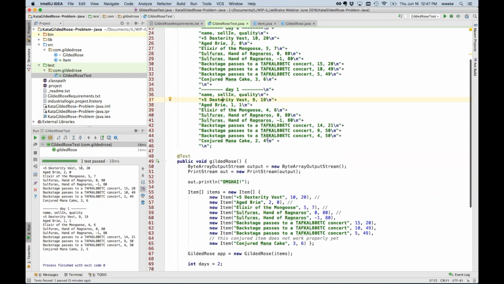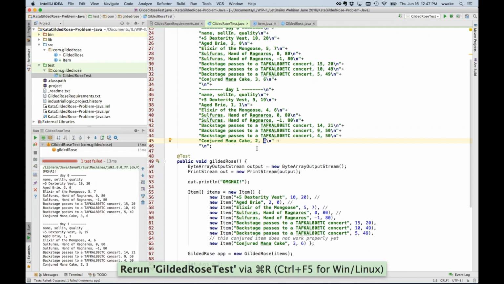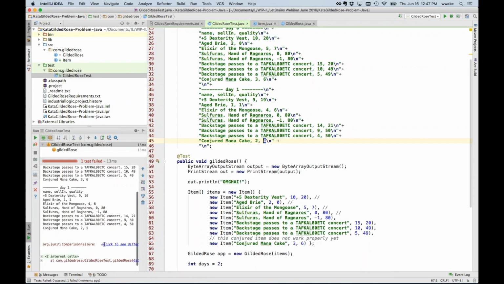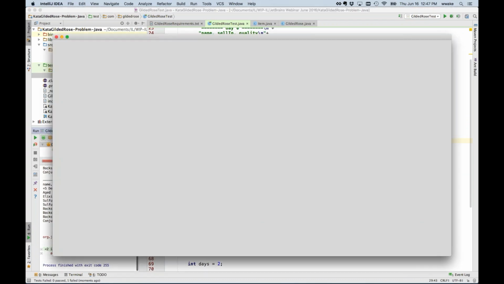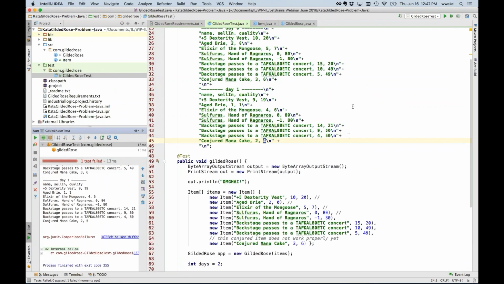Okay. At any rate, I'm changing this to a 4 now, and I expect my test to fail at this point, which is not surprising because it was 5 and it was passing. If I look down here, I can see the difference, and really it's only in this last line. It expected conjured cake to come out as a 4, and it's still a 5. Exactly the problem we'd expect.